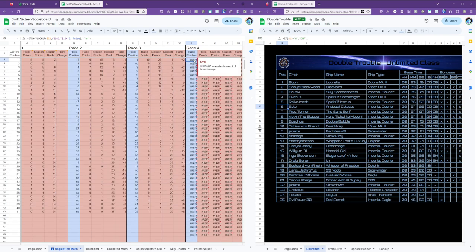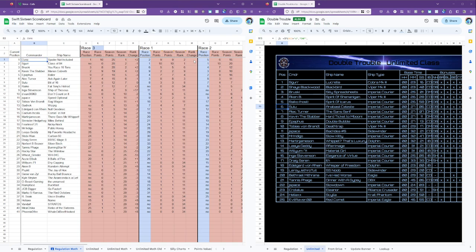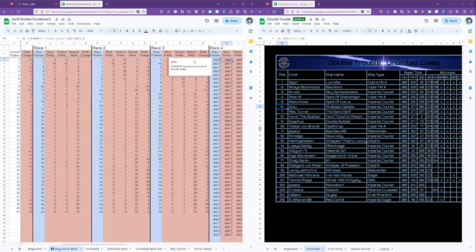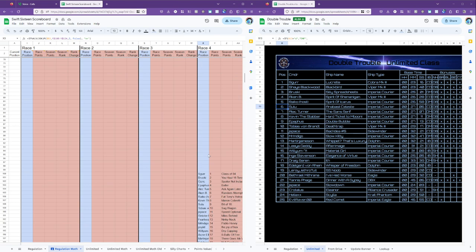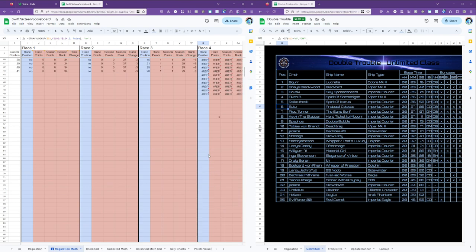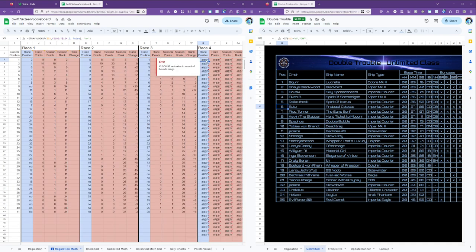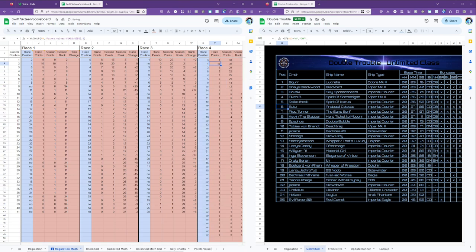So what it should be doing, what do you mean an out of bounds range? So it's looking up B3, which is Osric. It should be looking up B3 in range Y100. Ooh, X100. Okay, here we go. Then copy all of that.